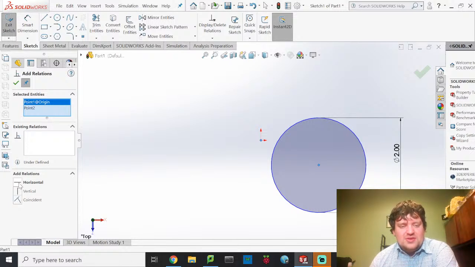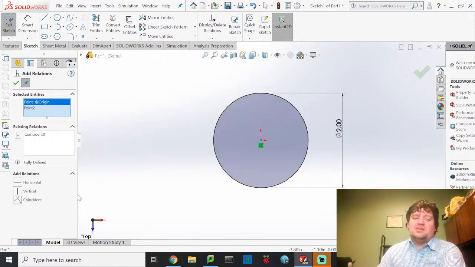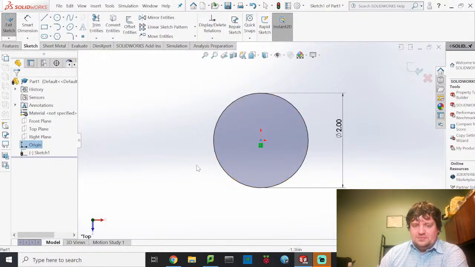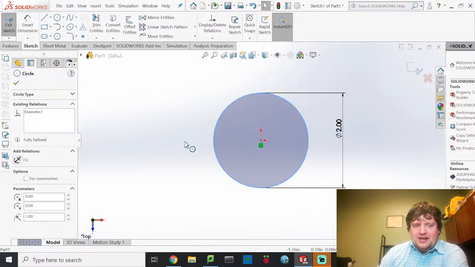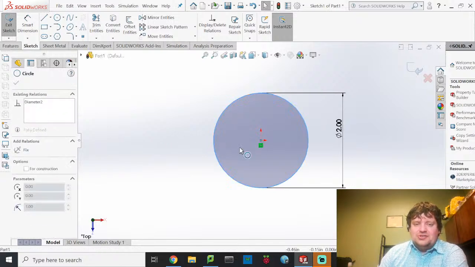You can have them be forced horizontal, and I could establish a horizontal distance, or forced vertical, and then I could establish a vertical distance, or I can make them coincident. What that does is it puts them right on top of each other. I'm going to go ahead and hit enter. Now you'll notice that as soon as I did that, the circle outline turned black. If I grab on the outline of the circle and drag it, it does not change the diameter of this circle at all.